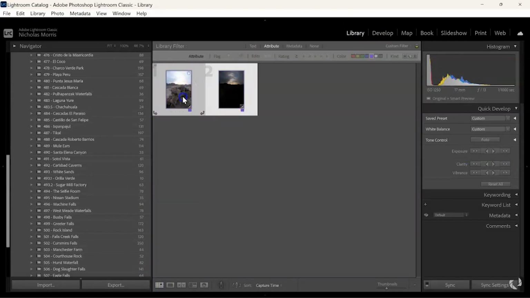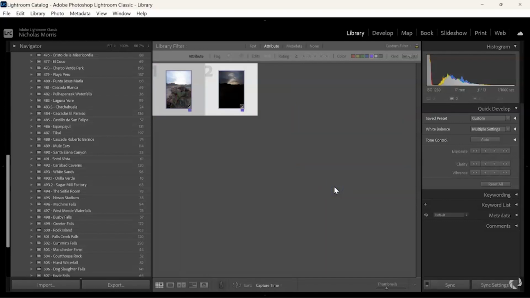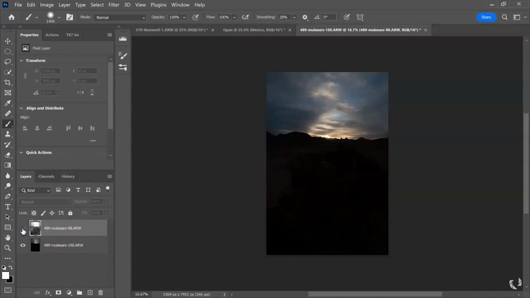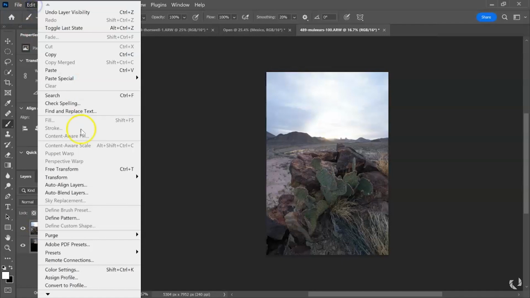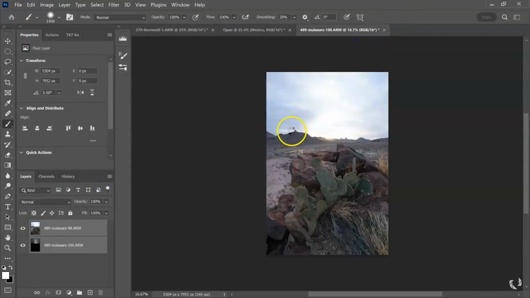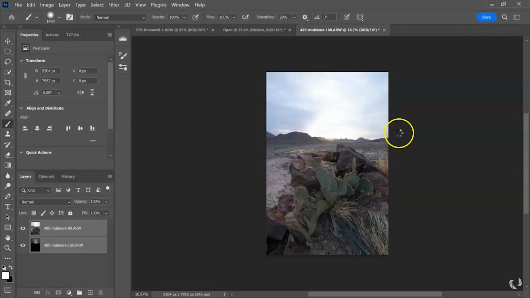All right, so these two images are ready to go. So we're gonna go ahead and select both of them, edit in Photoshop, open as layers. All right, so we have these two images right here on top of each other and ready to blend. The first thing we're gonna do here is select both of them and go to Edit, Auto Align Layers to make sure this horizon here is perfectly lined. This is super important with exposure blends, or else you're gonna get a little bit of crossover between the horizons if they're not perfectly straight, and it's not gonna work.